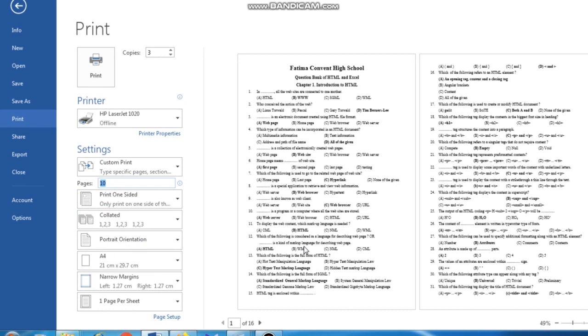Another question which should come in your mind is, if you want to take the printout of a range, that is say page number 1 to 5, then I have to type here 1 hyphen, that is minus 5, then it will take the copies of page number 1 to 5. So that is called print range. Okay, just now I remove this.